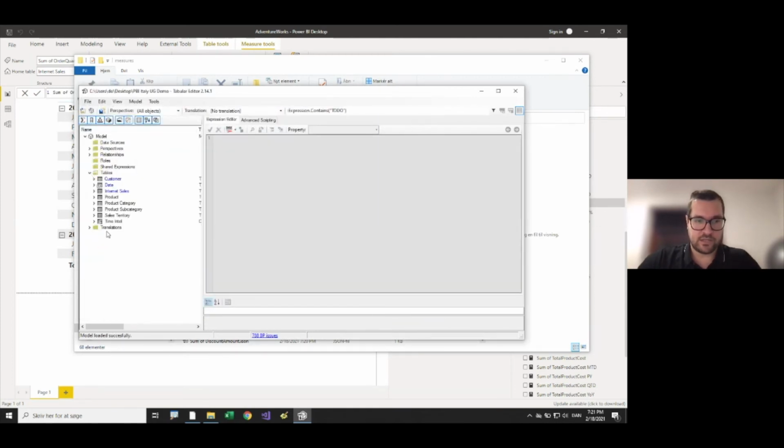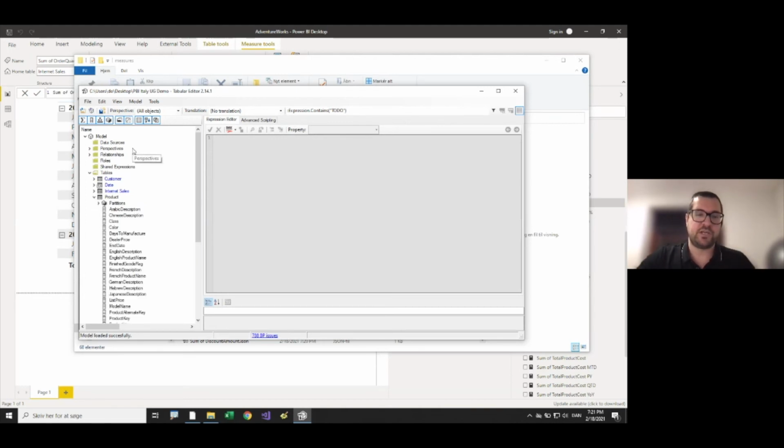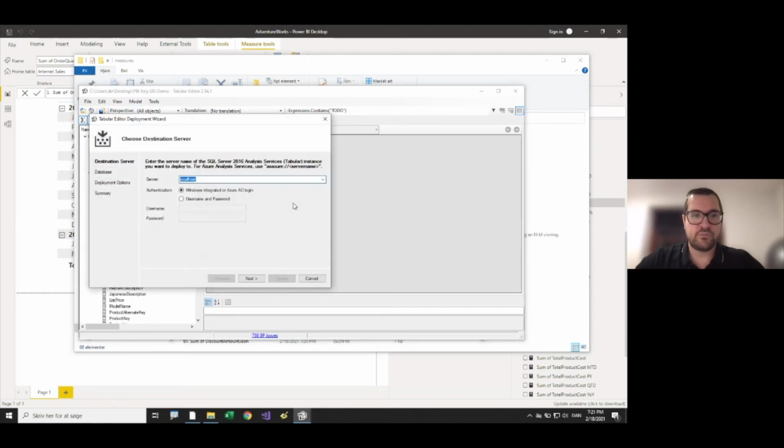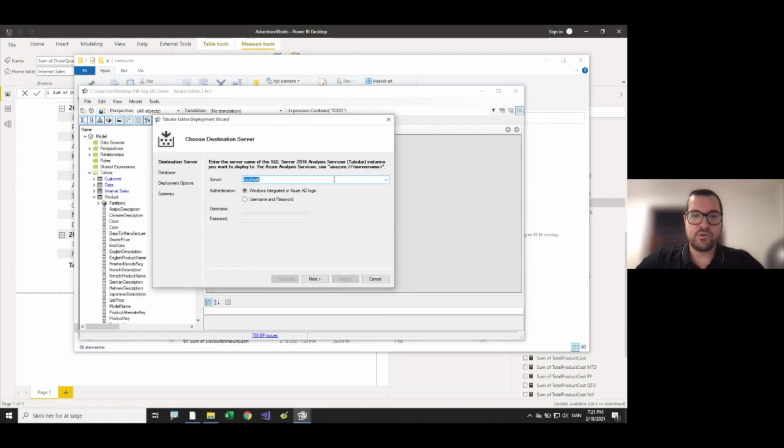So here I can open the folder structure using Tabular Editor. I can make changes. I can save the changes back to the folder structure, and I can also deploy the changes. But I can only deploy the changes to an instance of Analysis Services Tabular, for example, or of course to the Power BI Premium endpoint.